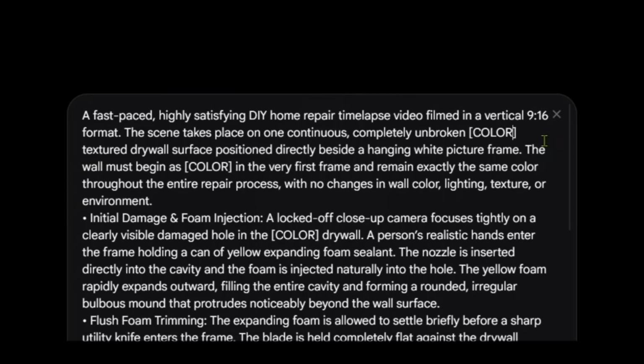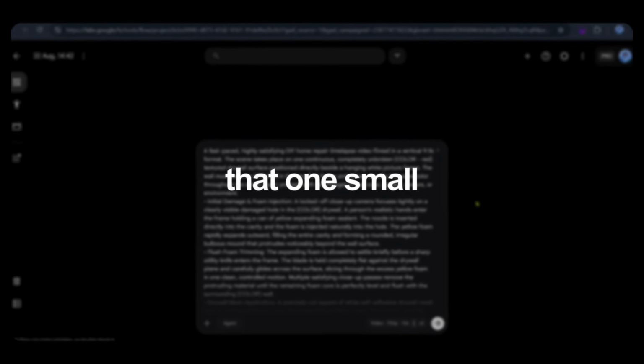the prompt. Right here, you will find the clearly marked color section. Enter your desired wall color right next to it exactly like this. That one small detail is what makes every video feel unique, fresh, and completely different from the last one.